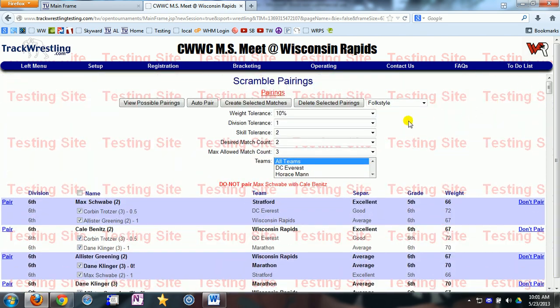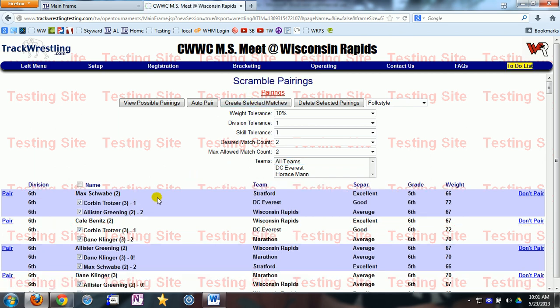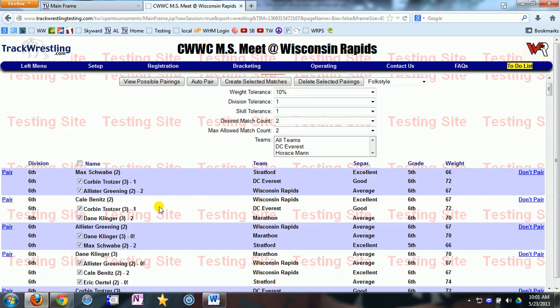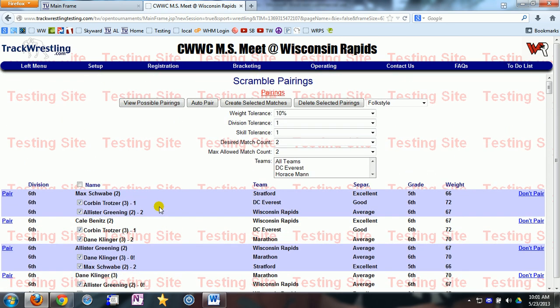So if those all look good, then I'm ready to go, and all I'm going to do is create the selected matches. Now, they're all check marked, but if I wanted to check mark just a few, I could do that. In most cases, you want to move quickly. The pairing should be good, so I'm just going to create selected matches, and now you'll notice that they all turn bold. And I have my matches created just like that. So the matches are created. Again, most of my wrestlers should have 2. Some of them will have 3. And that's as simple as it is to create these pairings. Again, you've got guys that are close in weight, close in ability, and using the tolerances that you've specified.